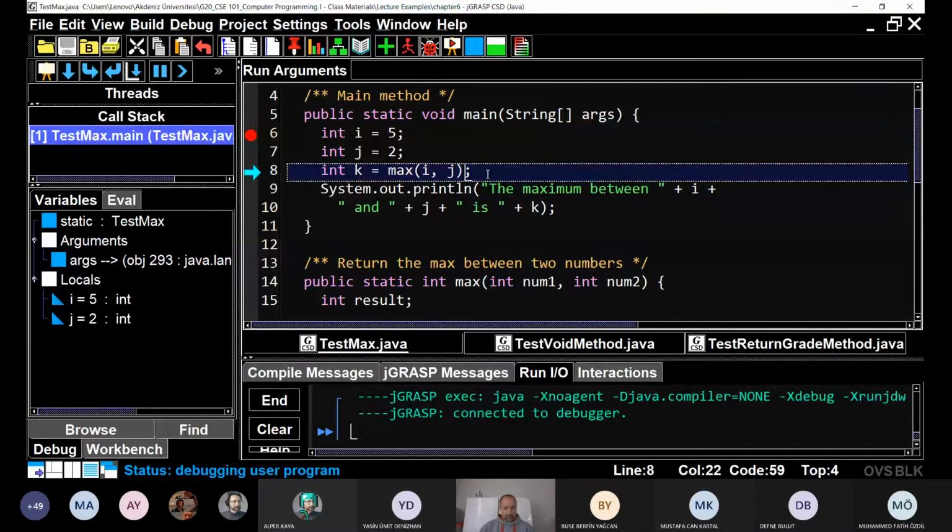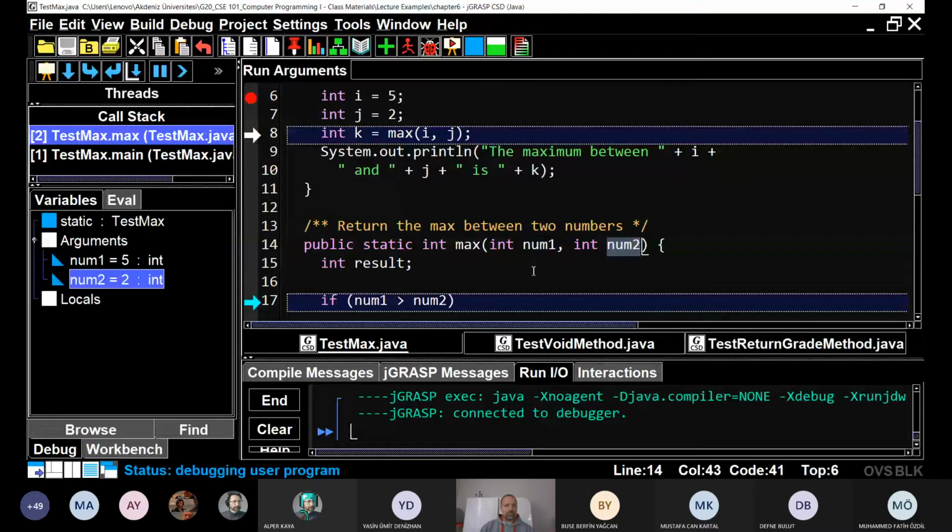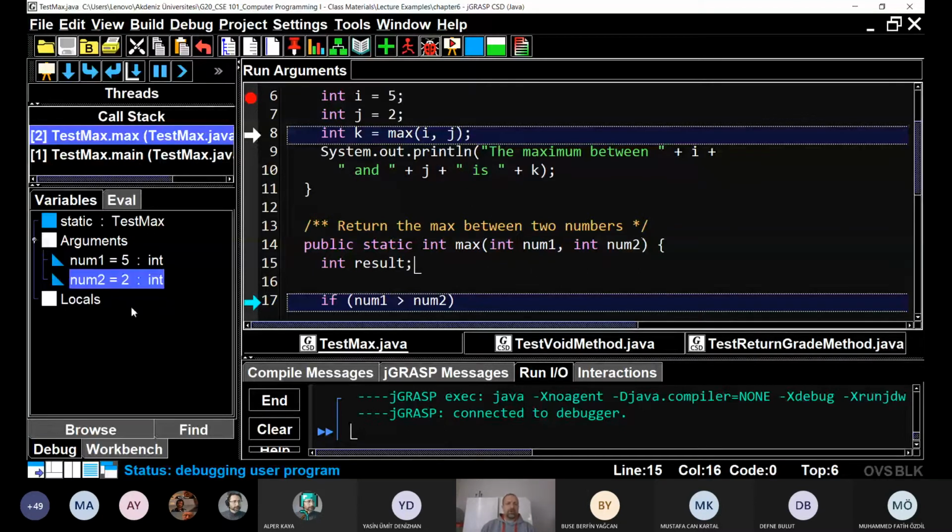Now remember, i was 5, j was 2. i came first, j came second. num1 gets the i value, 5. num2 gets the j value, 2. I have this result variable, but because it has not been given a value, it doesn't show up. Now notice 2 things here. Over here there's arguments. This is the variables declared in the parameter list. Then we're going to see this locals variable.